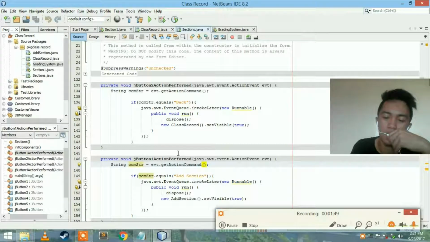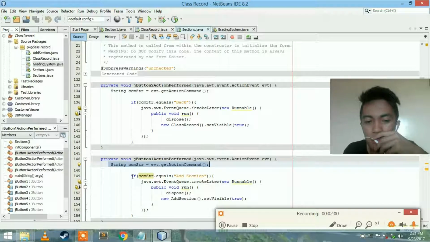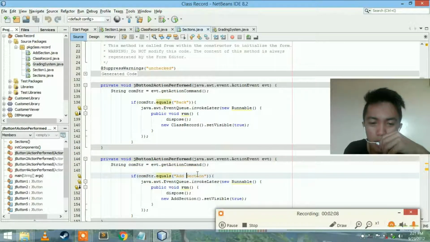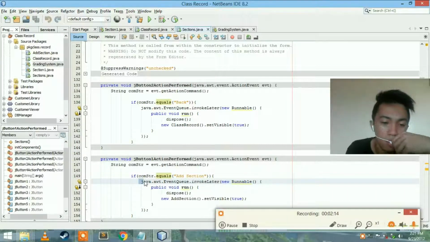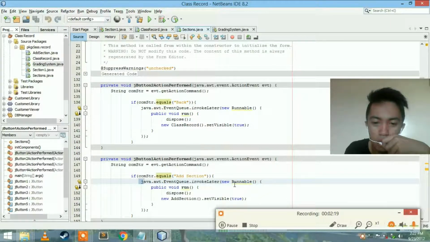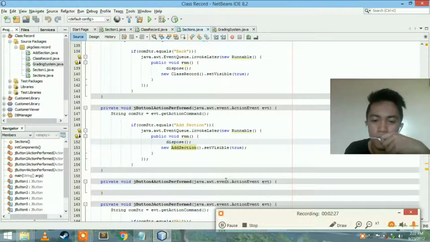This will be the command for the button. If you click the button, this line will work. If the string event.getActionCommand equals add section, if you click that section, then we will go here: java.awt.EventQueue.invokeLater, new Runnable, public void run, then expose new AddSection, setVisible true.